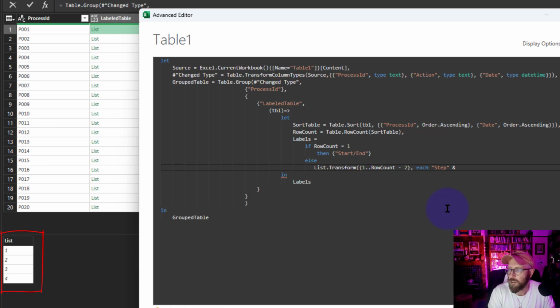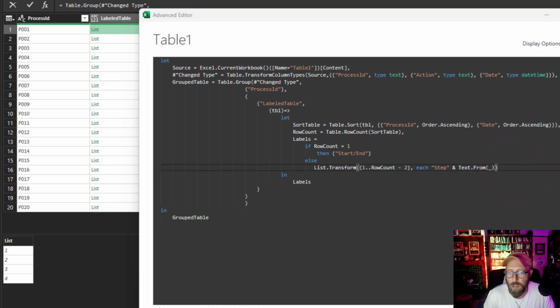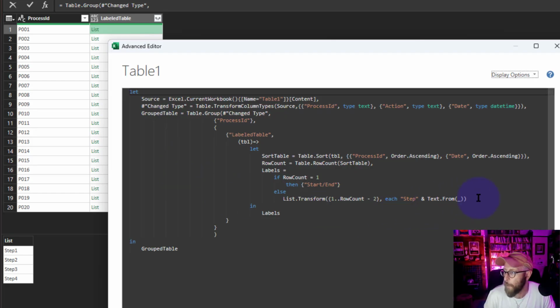and concatenate it with the underscore, basically for each item in there. But this is a number, 1, 2, 3, 4, and this is going to make it text. So I need to convert this, I'm going to use text from this value, and this should do it. If I say OK, this should now have a step 1, 2, 3, and 4. So that's what we have there.